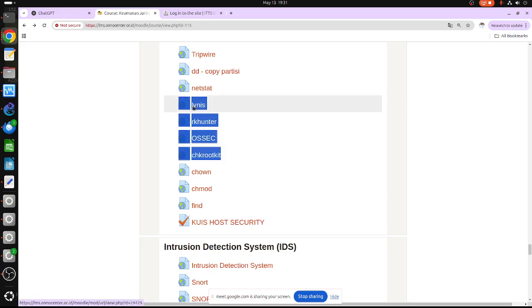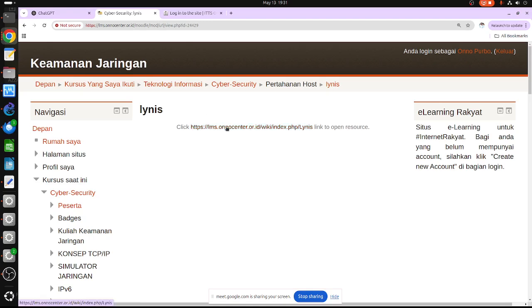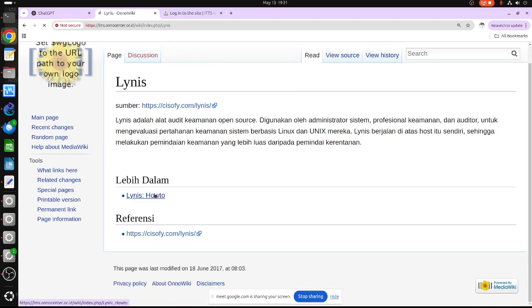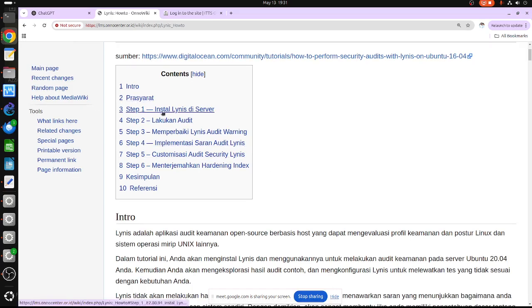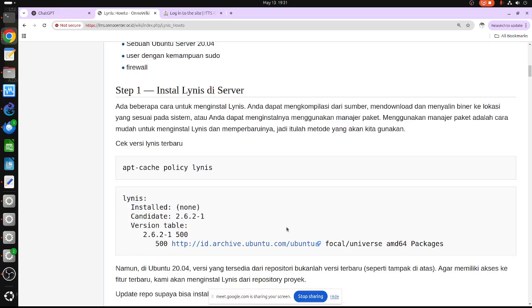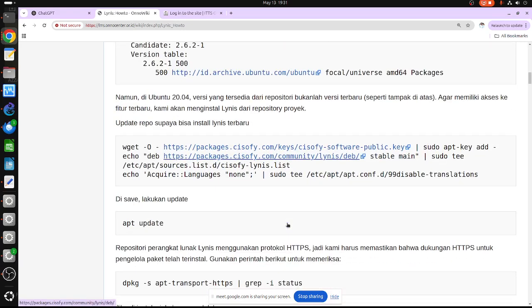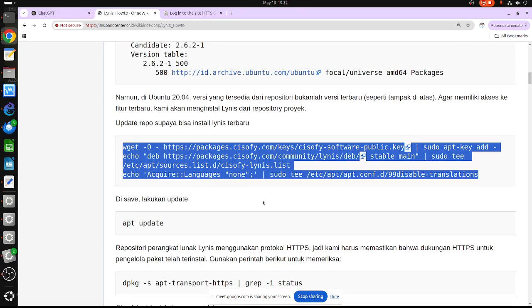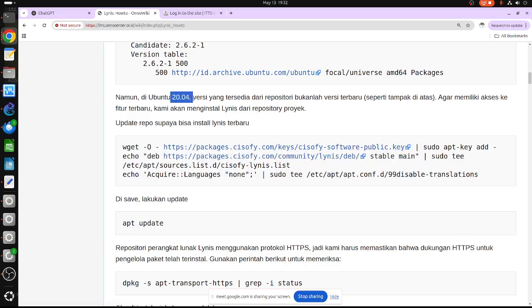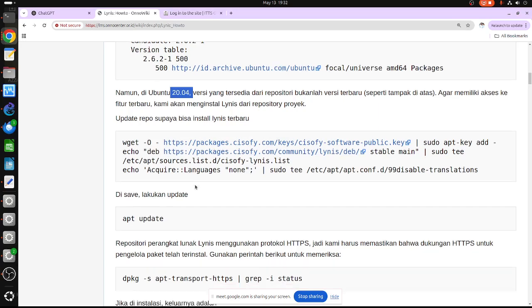And Lynis does not only check for rootkits, it checks many things. Okay. This is how to install Lynis. Basically, install it on the server. This one is not as user friendly as others because we need to download it from the internet. The version I'm using here is 2004. That means, like, what, 4-5 years ago. Okay.